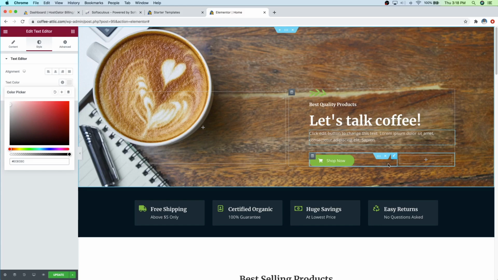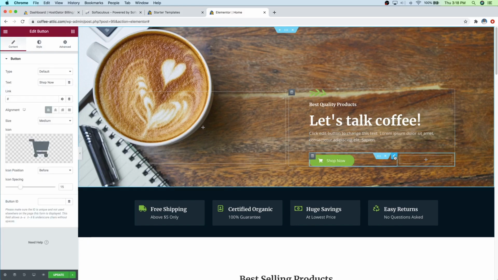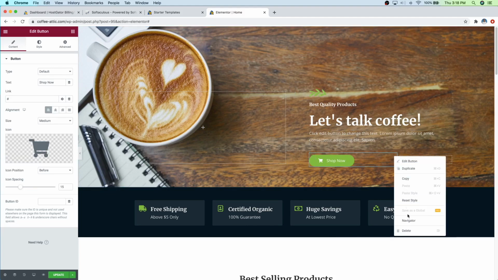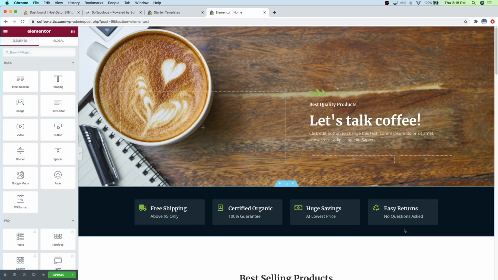And then you've got your button here. So you can edit this button by simply clicking on the little pencil icon, and that will bring you to the button settings over here on the left sidebar, and you can change that button if you'd like. But I'm also just going to delete it and show you how to put in a new one. So we're going to right click and delete, and then we'll just go in and grab a button.